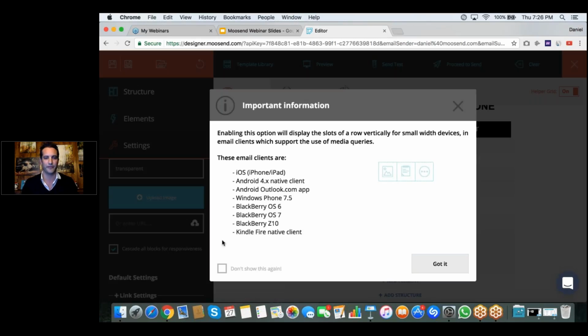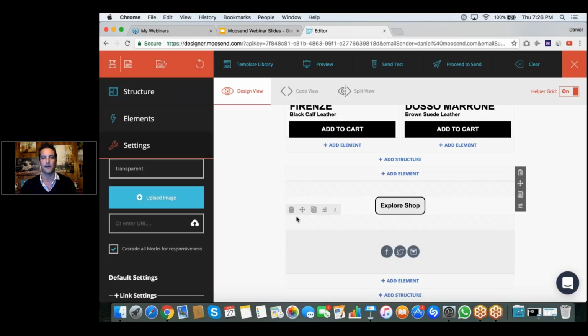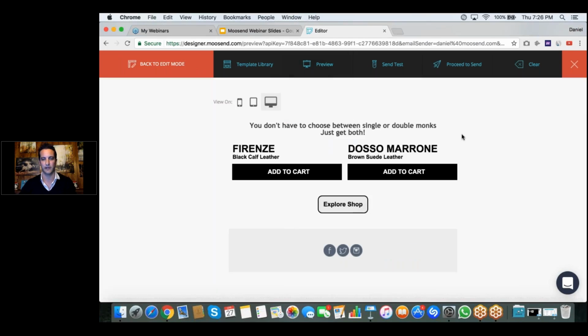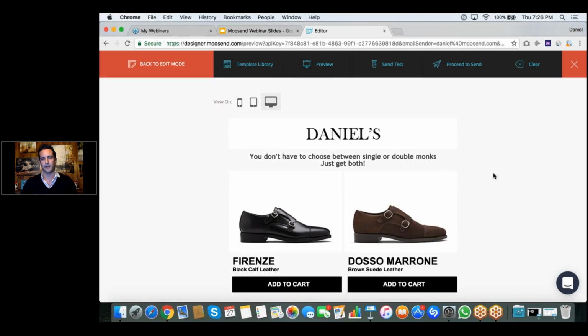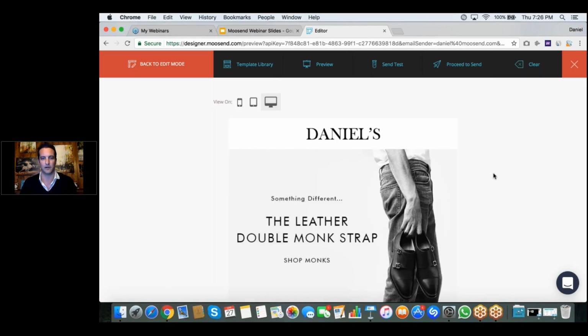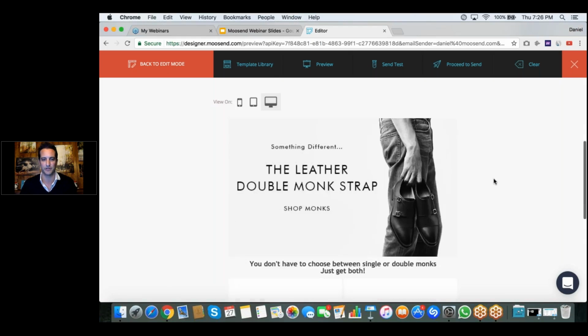So you see, this is the little prompt you'll get. Basically, as you see in the animation here, it's going to change your horizontal elements and containers down into vertical containers. So it's going to look beautiful across all different devices. Very, very important. So now that we've done that, we're going to preview our beautiful email that we've just created. Give it a second to load. Still loading. Beautiful.